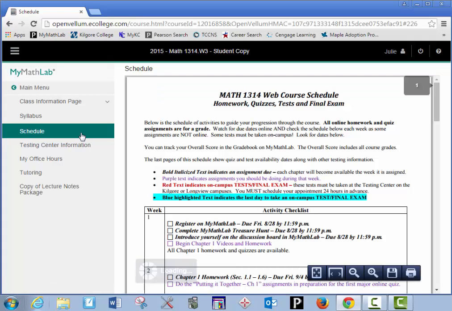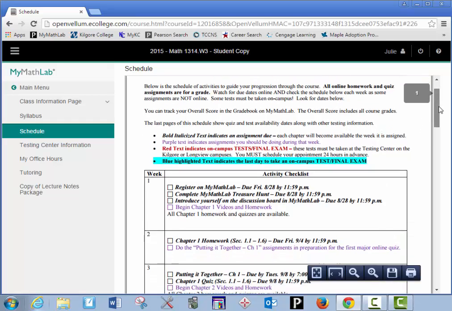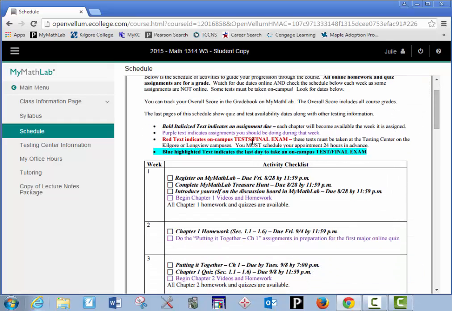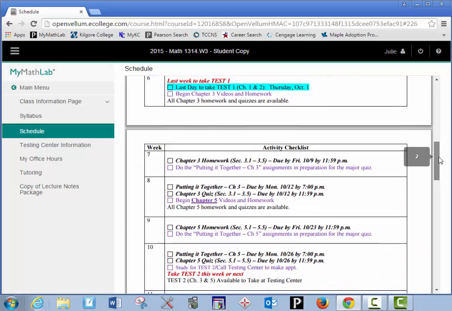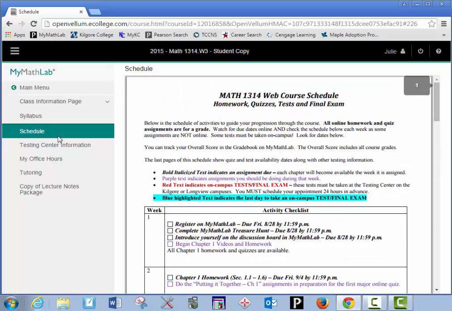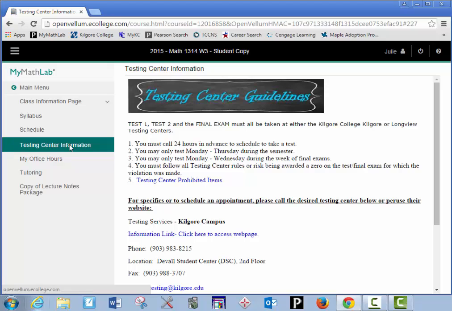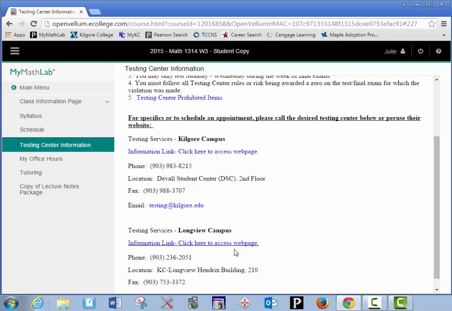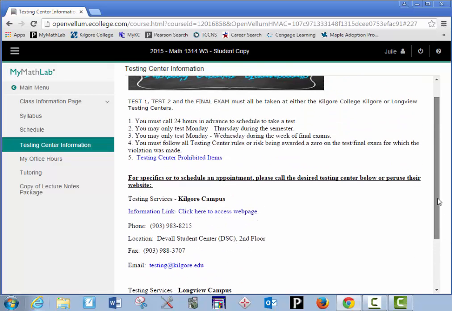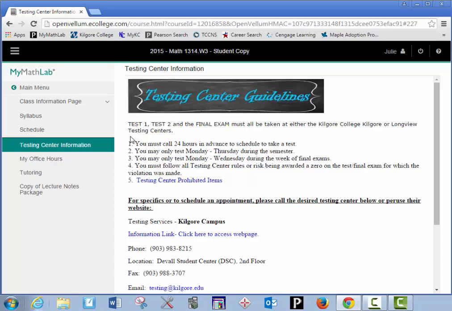You also have your schedule. You'll want to make sure to print your schedule out. Going through and reading through the schedule, make sure that you know what the different colors mean. We've got bold and italicized, we've got purple, we've got red, we've got some highlighted text, and so forth. And so you want to make sure to familiarize yourself with this schedule, know how to use it, know what's due when. Going down from there, we have testing center information. Here we have information on both the Kilgore campus and Longview campus testing centers. There is a small outline of things up here at the top that you need to make sure to be clear on.